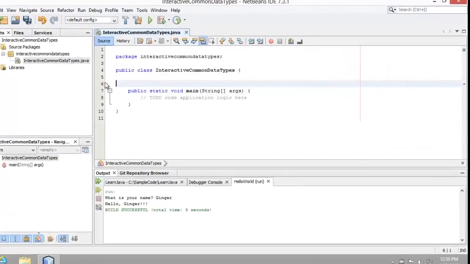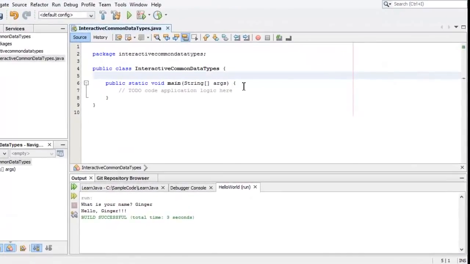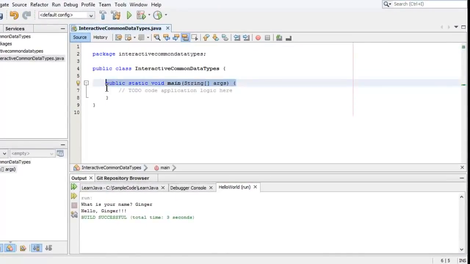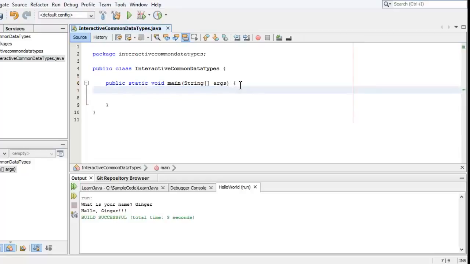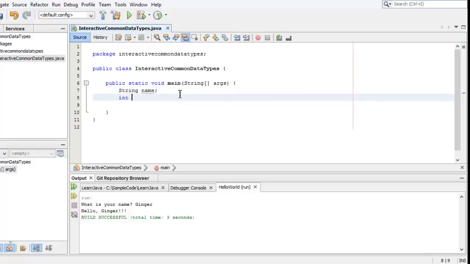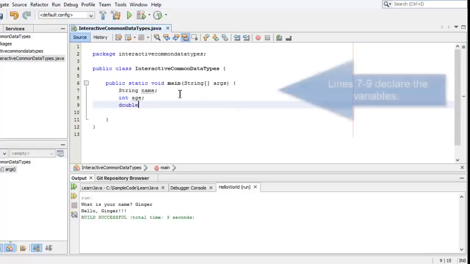Okay, I did a little cleanup, and here's my main routine. Remember, this is the method that represents the entry point of our program. When we execute our program, everything inside this main method will run. And again, what I want to do is store a name, an age, and a GPA. So let's create some data types and variables. So we'll need a string name, an int age, and a double GPA.